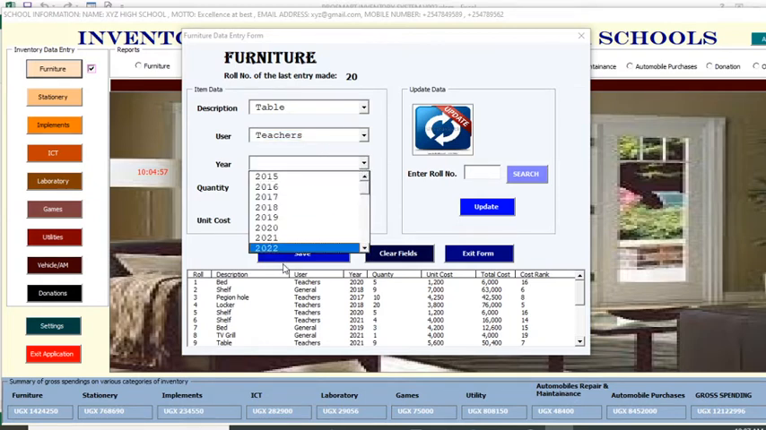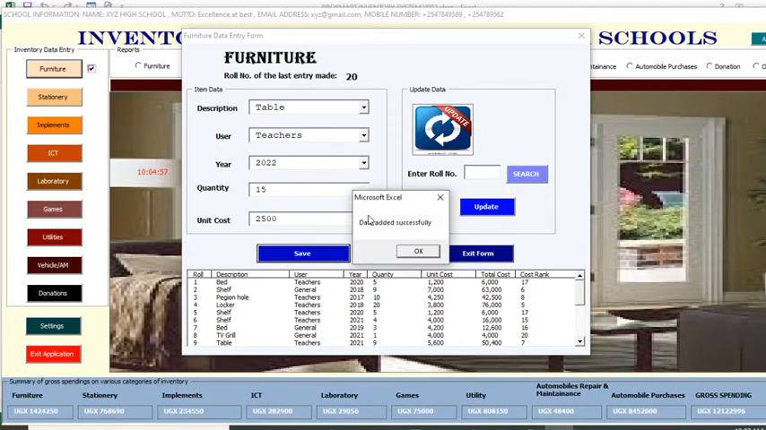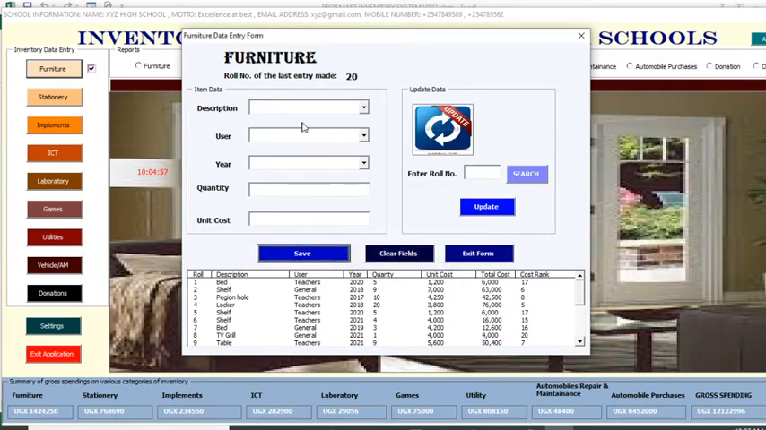We are buying them in the year 2022. Then how many are they? They are 15. Then unit cost 2,500. Then now you are able to save that. So once that is saved, we are sure that data is very, very safe in the database. So that's how you'll be entering those data pertaining to purchases on furniture.